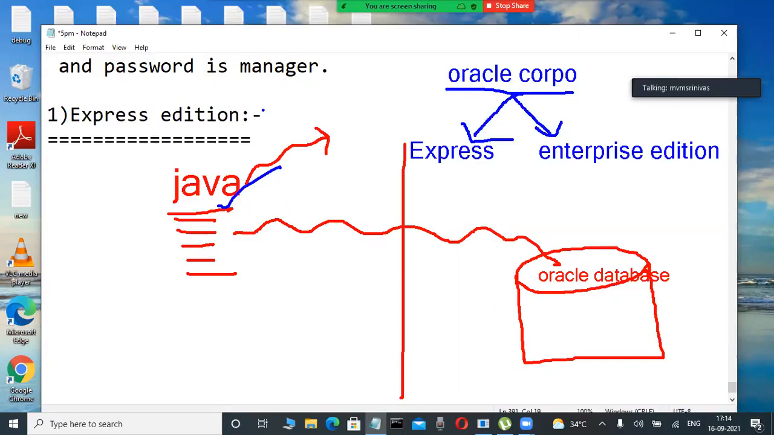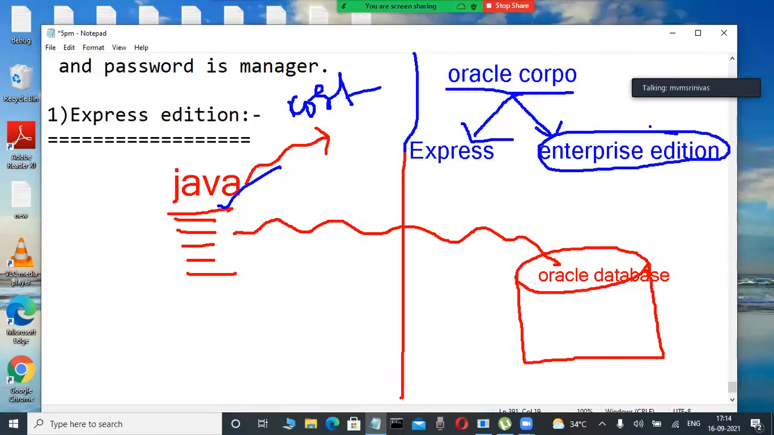In that case, higher management also thinks about cost. They are purchasing the original software from Oracle Corporation. Actually, Enterprise edition has the highest cost, because Enterprise edition supports all the features in Oracle. For example, the recycle bin we recently discussed in 10G is not there in the Express edition. That's why Express edition does not support all the features in Oracle. But unfortunately, the cost is very low.